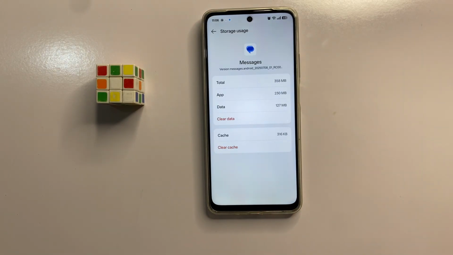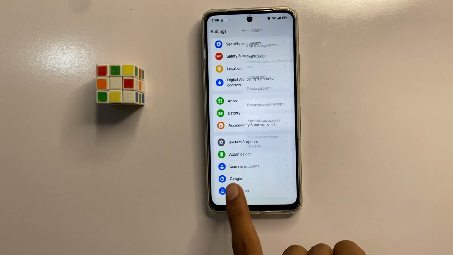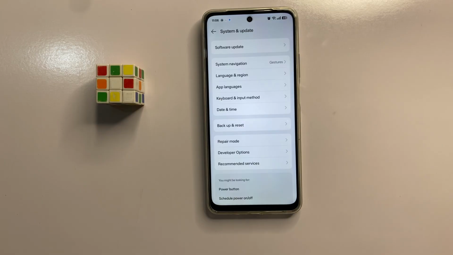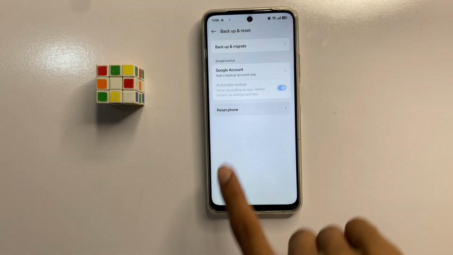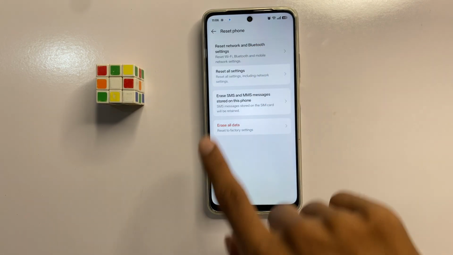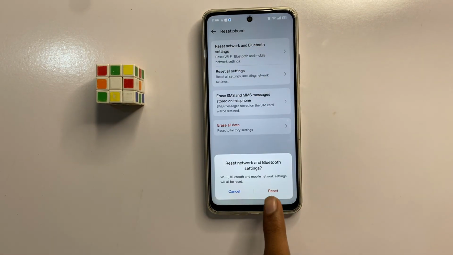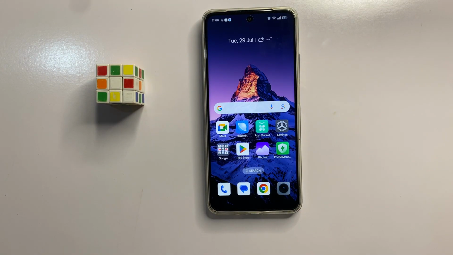After clearing data and cache memory, go back to the main page of your settings and click on system and update. Now click on backup and reset and click on reset phone. Now click on reset network settings and then click on reset. After resetting your network settings, go back to your home screen and restart your device.